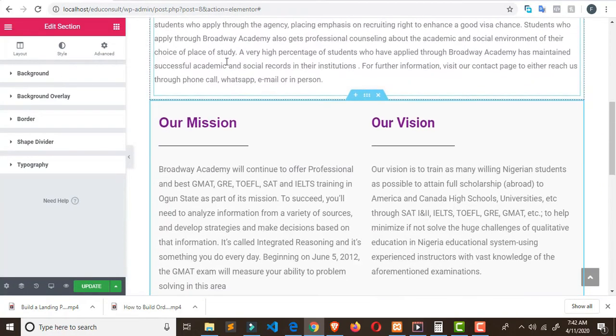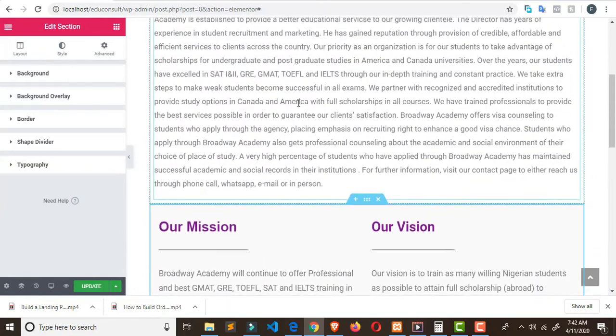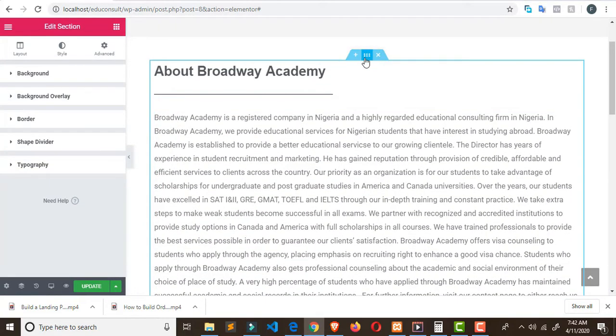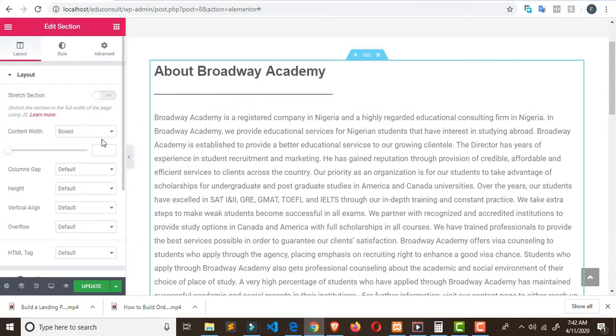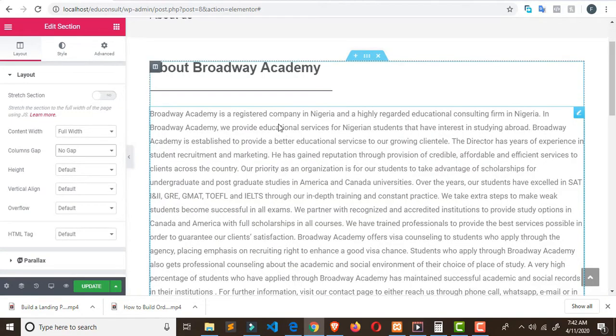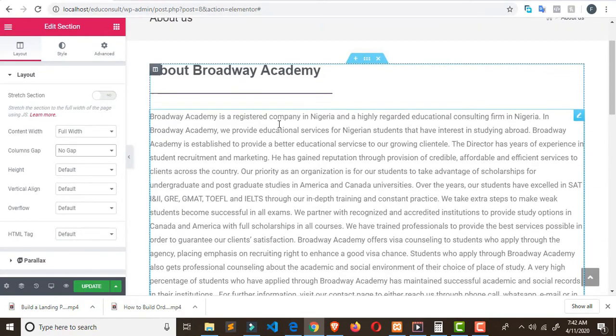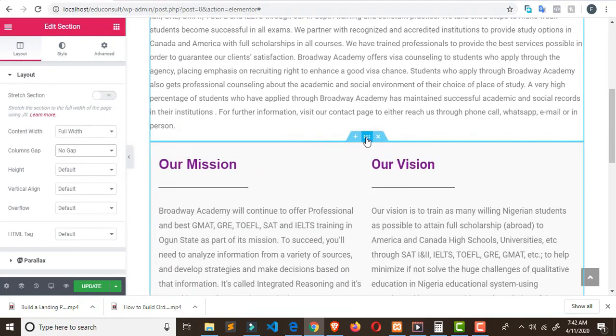All right, I think something is wrong somewhere. Okay, layout. Let's do it for this as well. No gap. Okay, let's do this for it, this as well.